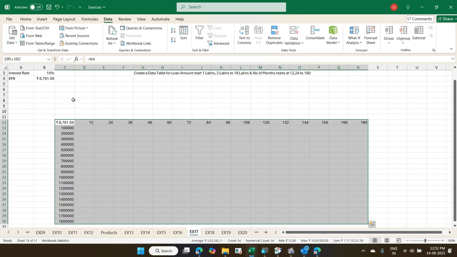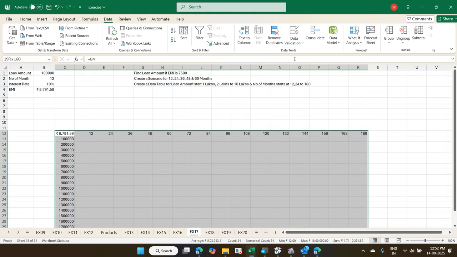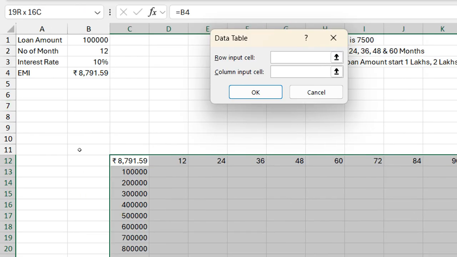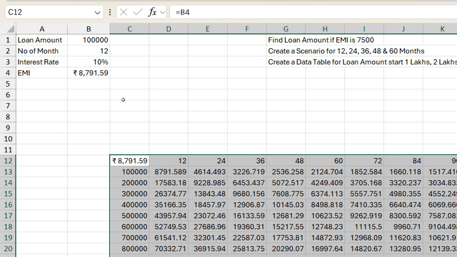12 months 1 lakh, 24 months 1 lakh, 36 months 1 lakh. The entire table has got filled. First check whether your formula is there. Second, check whether you have selected the rows and columns properly. If the formula is not there, you will get the same value. Then how can I get output?